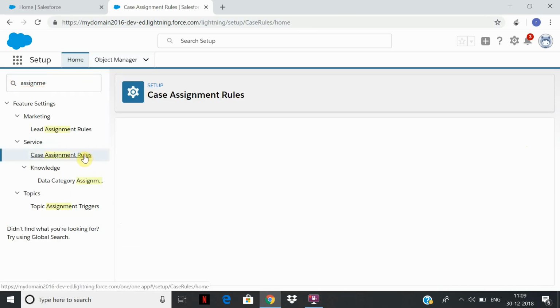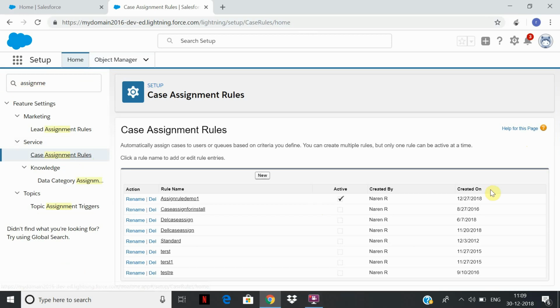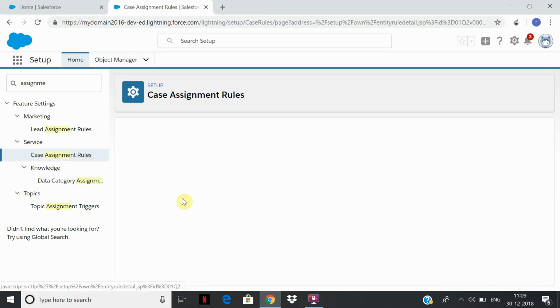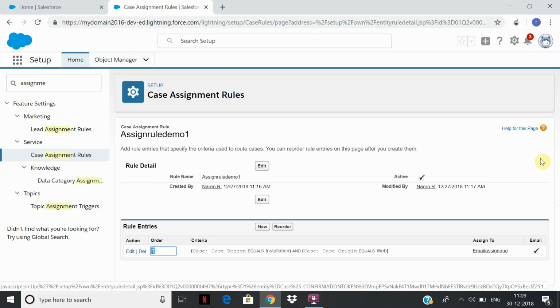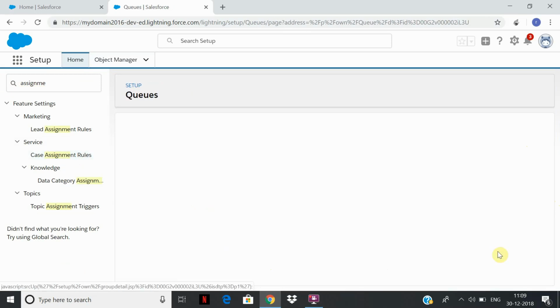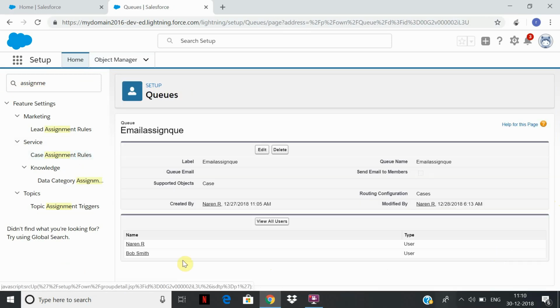If you remember, the case assignment rule has automatically been created, and we'll reuse it. Whenever the case reason equals installation and the origin equals web, it gets assigned to the email queue, of which Naren R is a current member, correct? So this is the queue and the assignment rule we are going to use. So let's go about using Omnichannel.